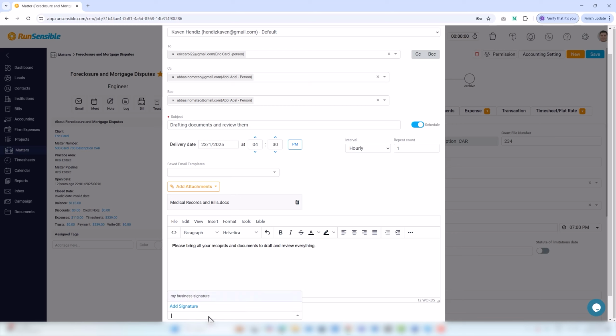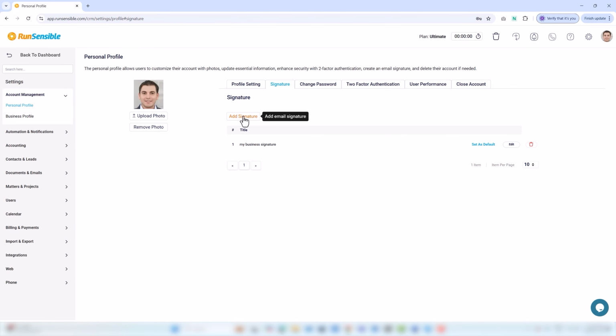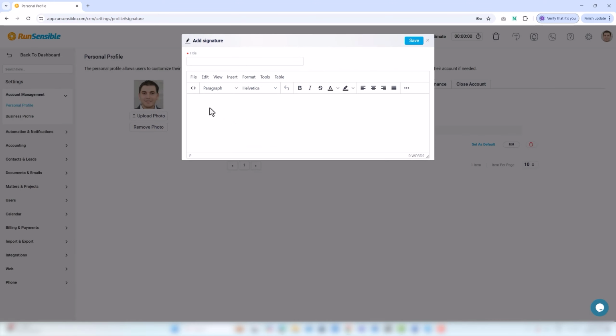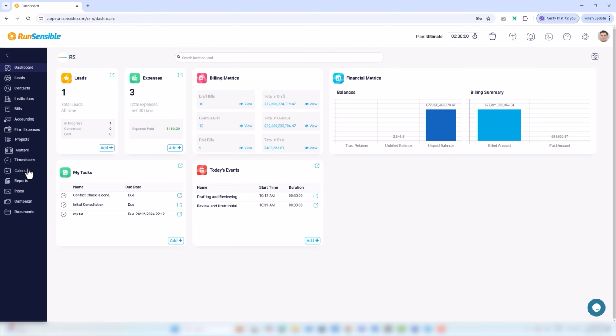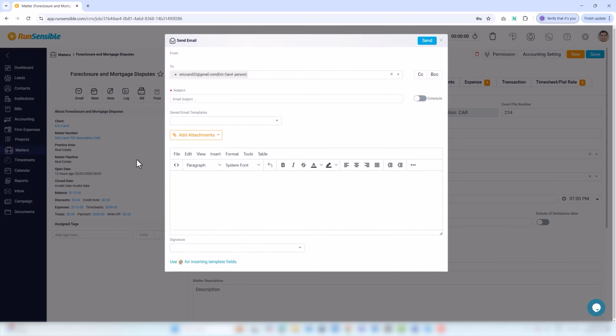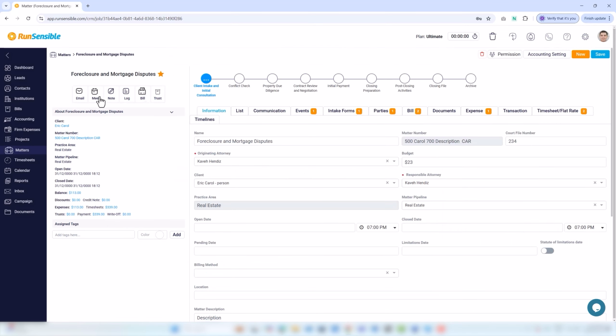To create an email signature, click the Add Signature button to start creating a new signature. A pop-up window will appear, allowing you to design your signature with text, images, and various formatting options. Once you're satisfied with the content, click Save to add your signature to the list for future use. When you are done, click Send at the top right corner of the page to deliver your email with ease.